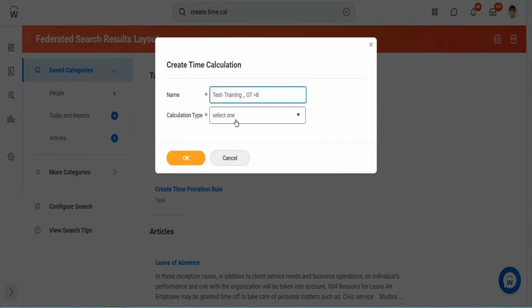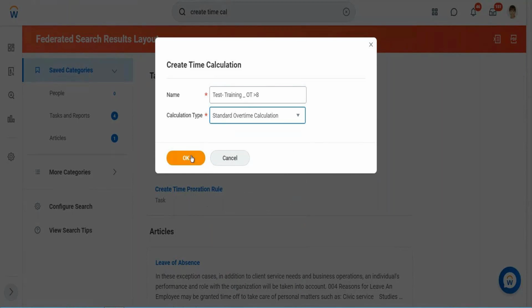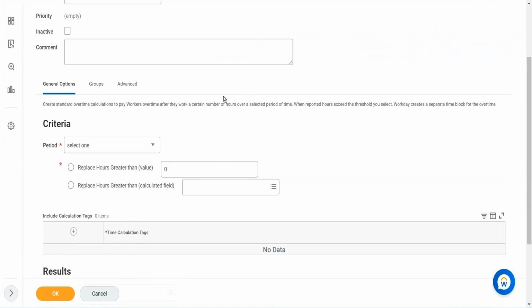And after that, we will select which type of calculation we are creating. So our type of calculation is standard overtime. The moment we click OK, we see a new screen coming up. It asks us which period. For example, we are doing it for daily.